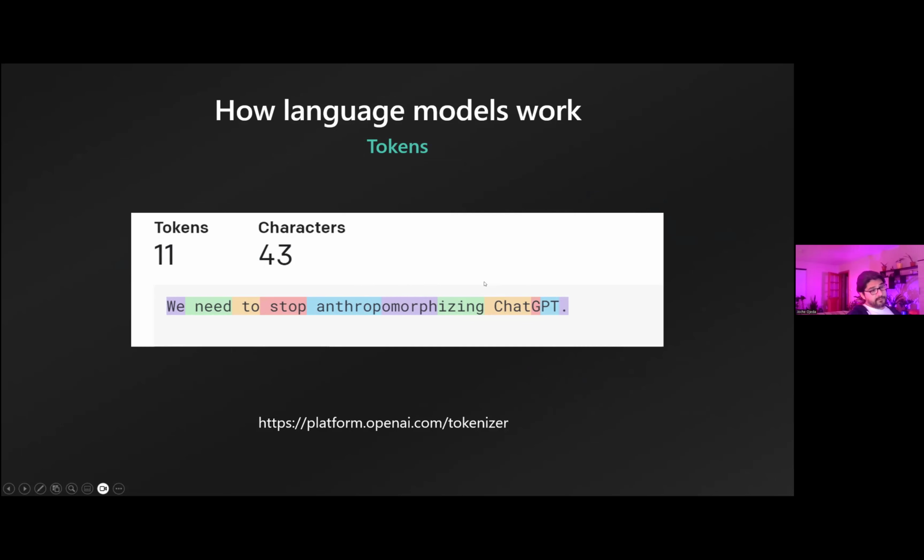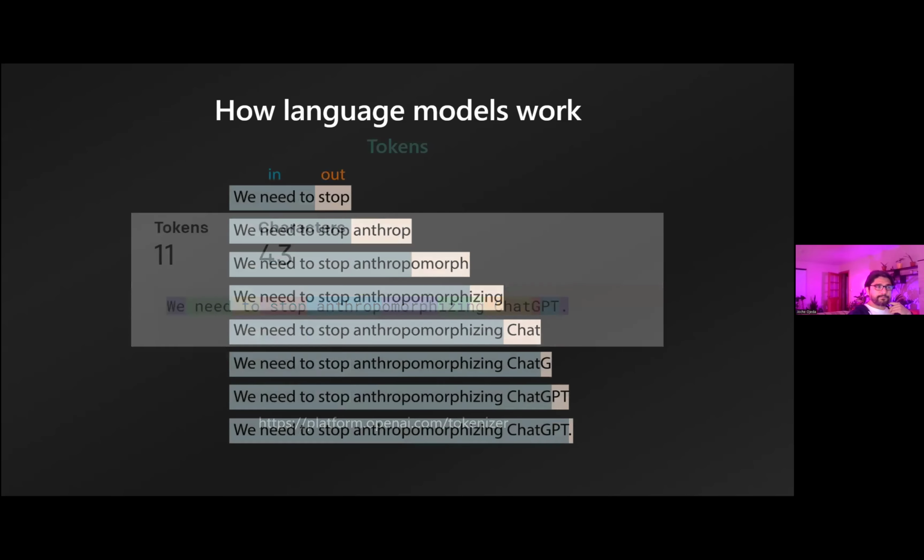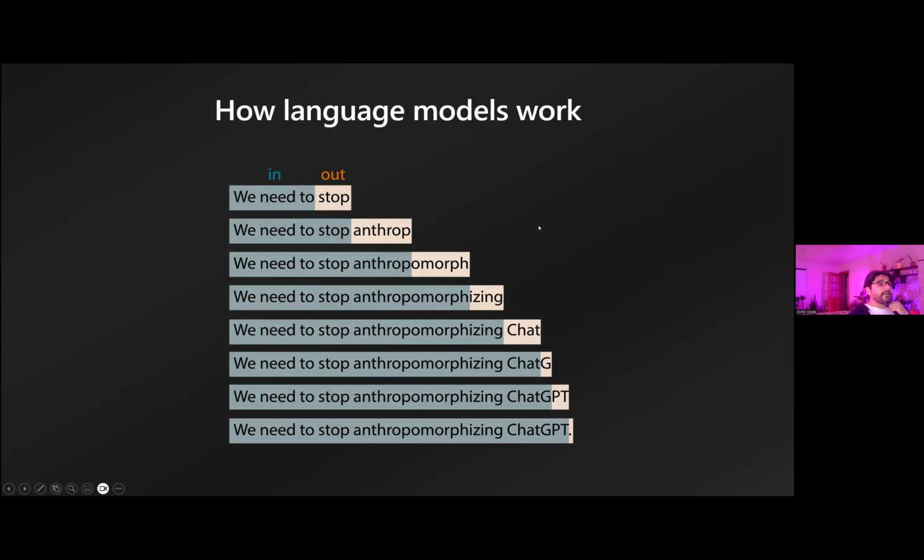You can take a look at the tokenizer at this URL if you want to check how any text can get tokenized. But again, this principle is really close to how zip compression works. And this is an example of how the prediction works. As you can see, you have the input here.